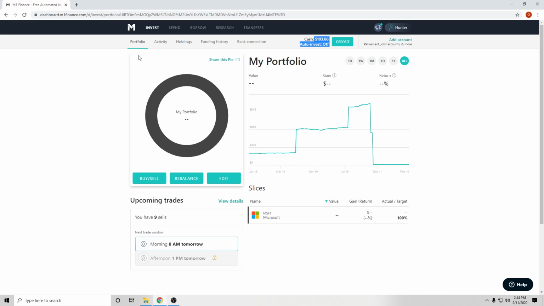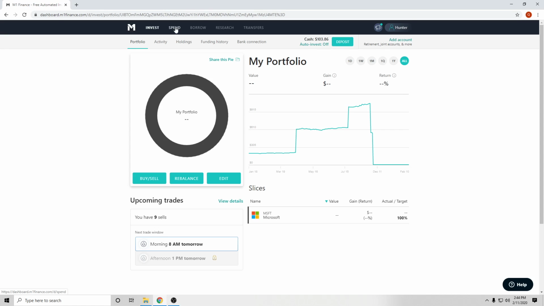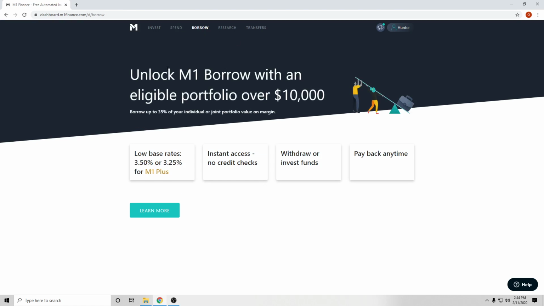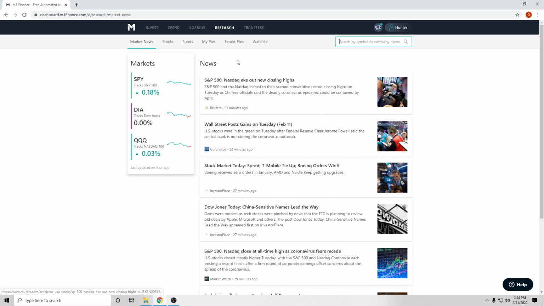So to begin with, you have up here your invest, which will just take you to this screen right here. Your spend, so you can get a credit card through them, which I haven't looked too much into and I don't think I'm going to be going with it. You have your borrow, so you can borrow money from them, it's like a loan. Your research, so you can see what's going on with the market. Your transfers, this shows your money going in and out.